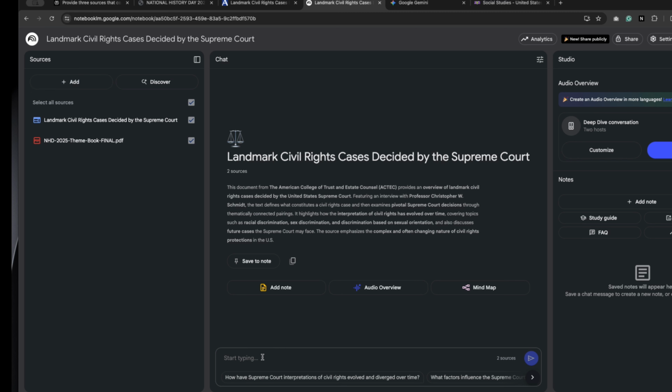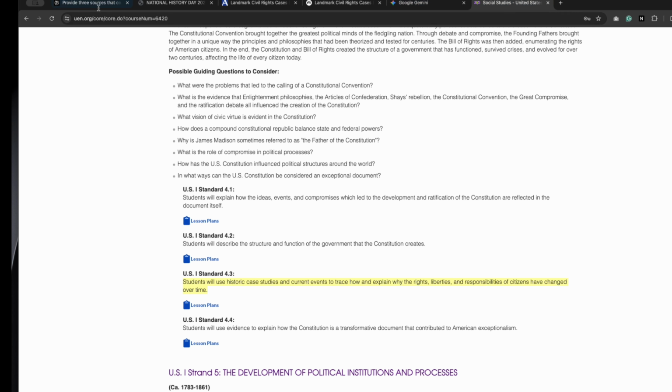And I'm going to ask it, summarize these sources and provide 3 insightful questions that correlate to this standard. And I'm going to go back to my standards, copy and paste that.